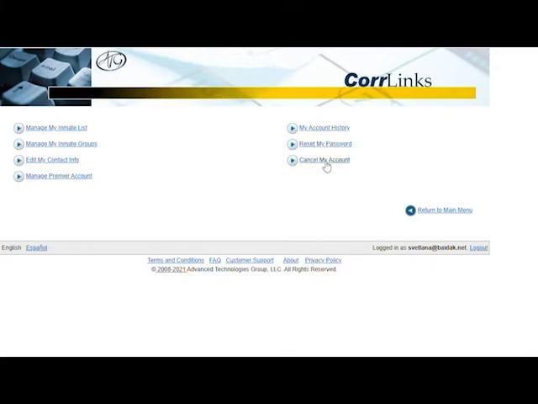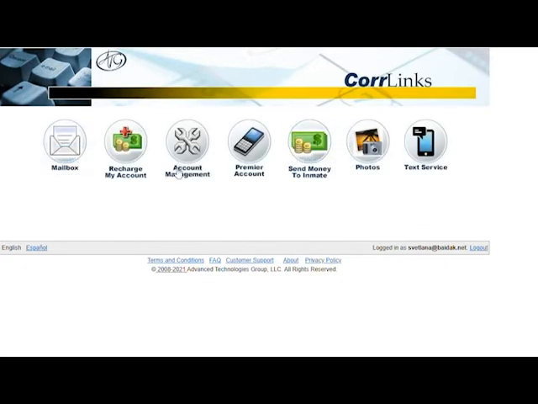So reset my password. You can cancel your account. You can fully cancel your account. One thing that I like about CorrLinks is that if you have money in there, like I have $20 sitting there, if you cancel your account, that money will be refunded on the card it came from. So if you completely cancel your account, you'll get your money back. So that was account management. Premier account, I'm going to touch on this in a little bit. Let's just go through others first.